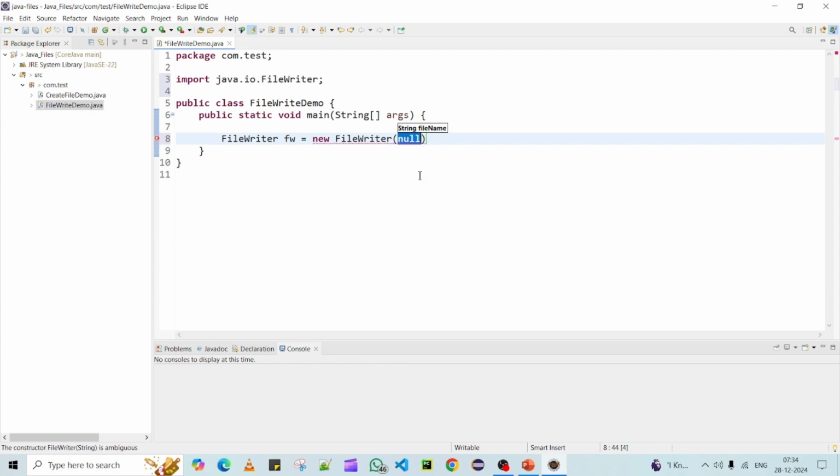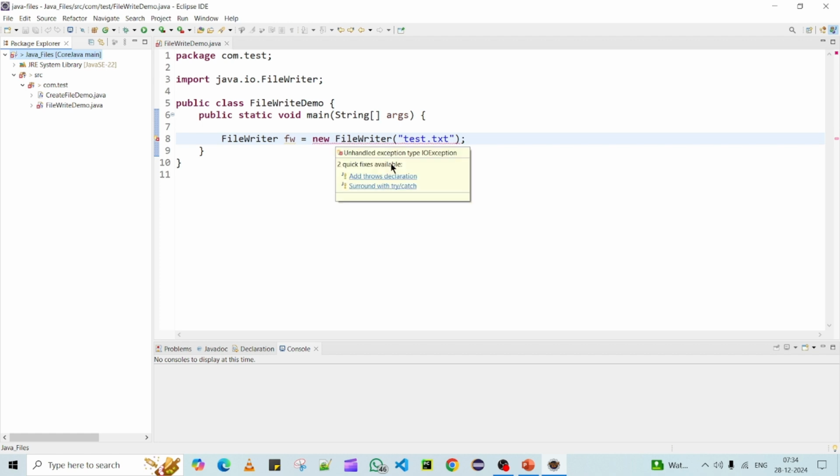You can pass the file name directly here. I'm going to give the file name as test.txt, and it will look in the same location where the program is currently running. If you see here, I'm just going to refresh. We don't have any file named test.txt. Now we can see a red line saying that there is an exception it is trying to throw, so we need to handle this exception.